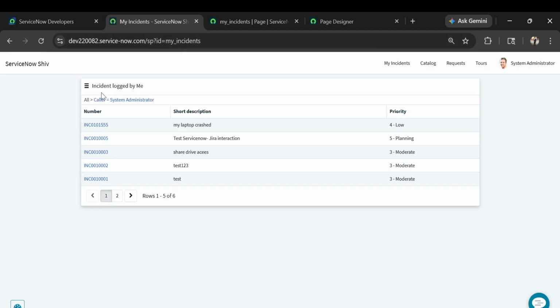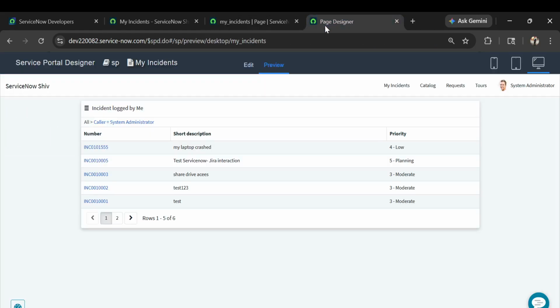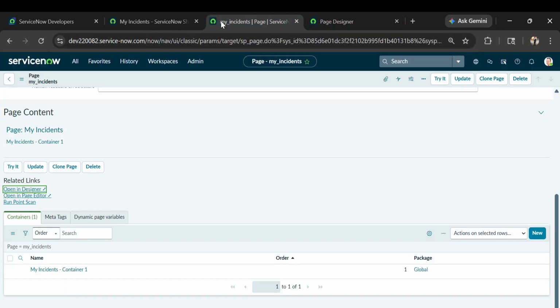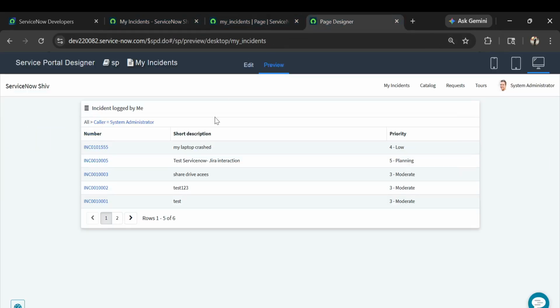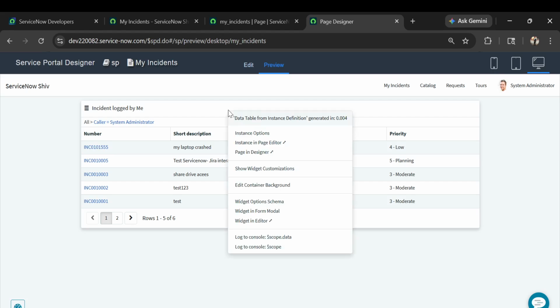See, it's very simple. Whatever title you have given, by that title it came, right? Since it has six records with the caller system administrator, because that is the logged in user, it is showing in pagination view with five records per page. If you want to change, like I want to show 10 records, all things you can mention here itself. A very easy way, you can even customize this.